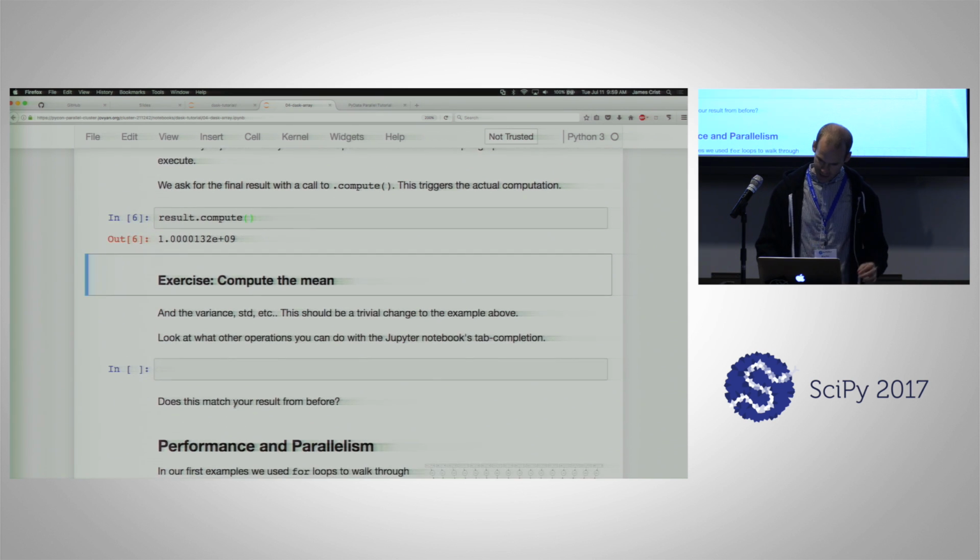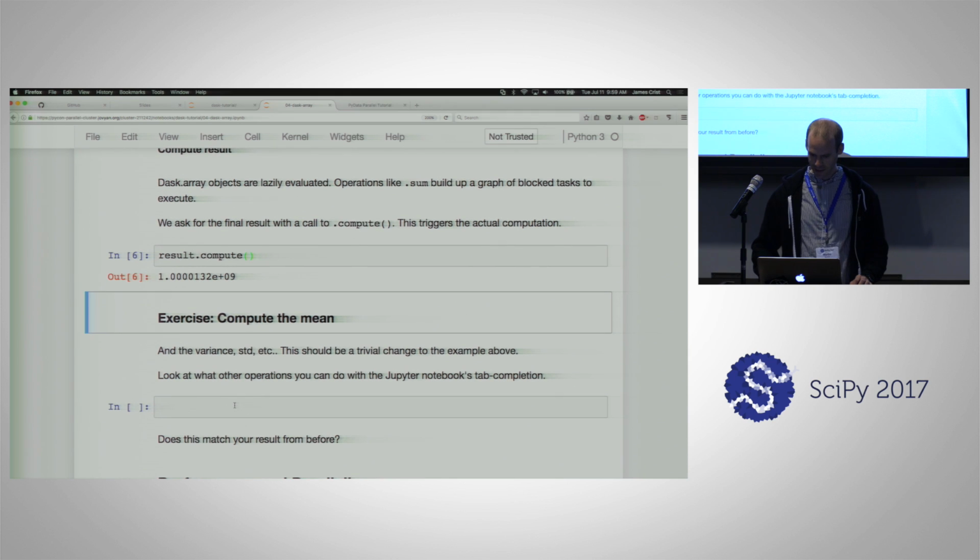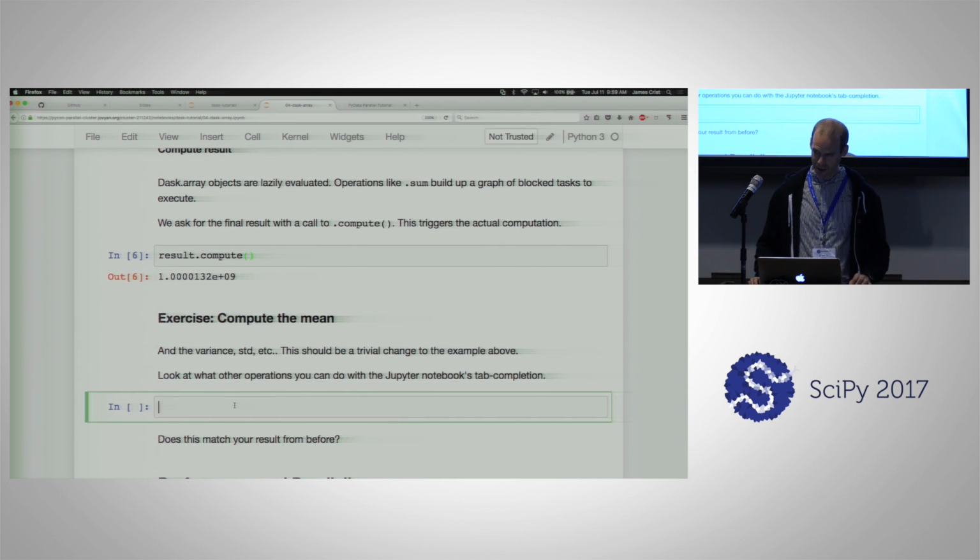So now you get to compute the mean using Dask notation. I hope that was straightforward enough that this is trivial for you, but I'll give you a couple of minutes to think about it. In the meantime, are there any questions about how this fits together, what we're trying to do here?